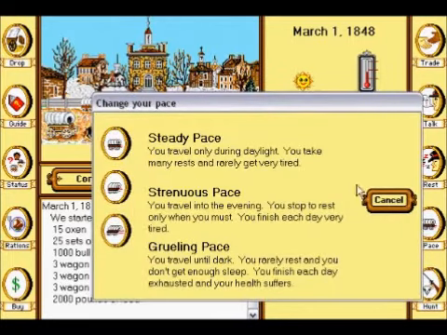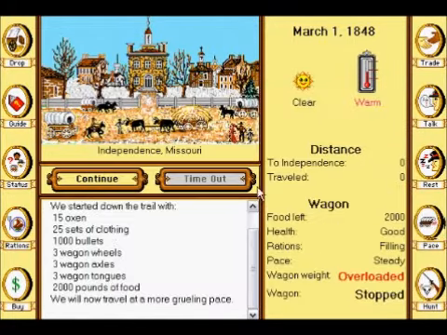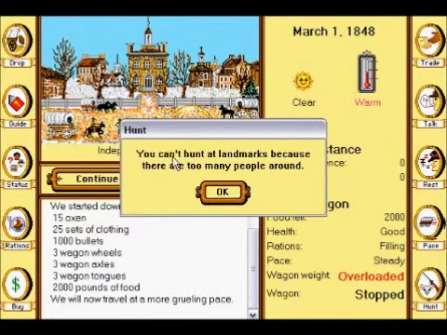You can choose your pace. We're going to be setting a grueling pace because it's faster, at least as long as we're healthy. Once our health starts suffering, I recommend we slow down. We can just do a strenuous pace for the whole game if you want. No, let's start out grueling. Get as far as we can. Okay. Let's go hunting. You can't hunt at landmarks because there are too many people around.